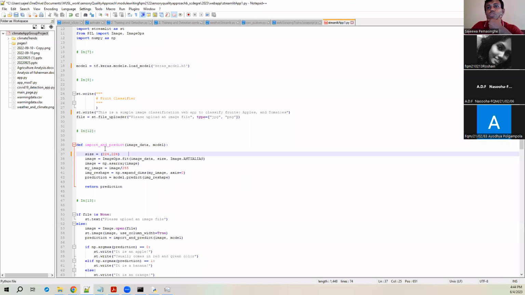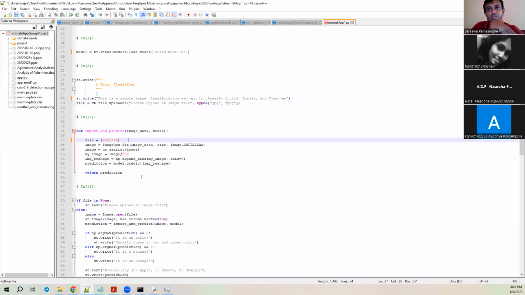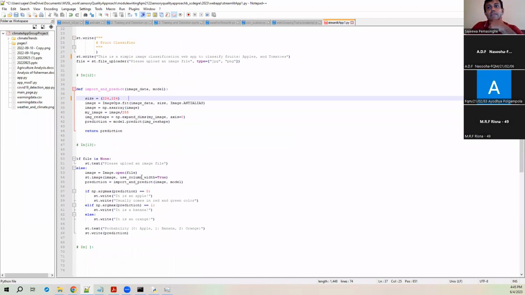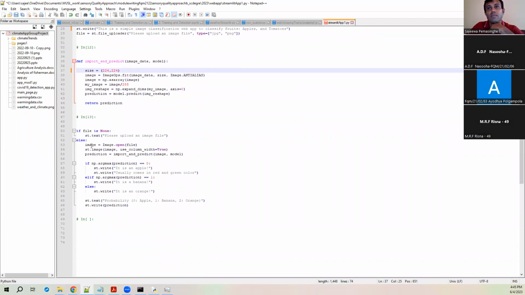So basically it's going to take the test image, resize it to this size, and then expand some dimensions. We will prepare that. And then it's going to check the prediction. It's going to make a particular prediction.